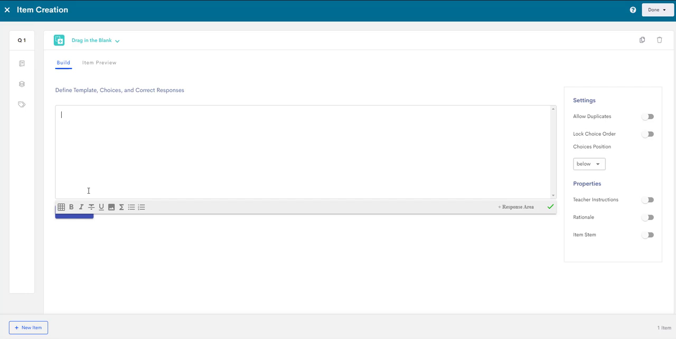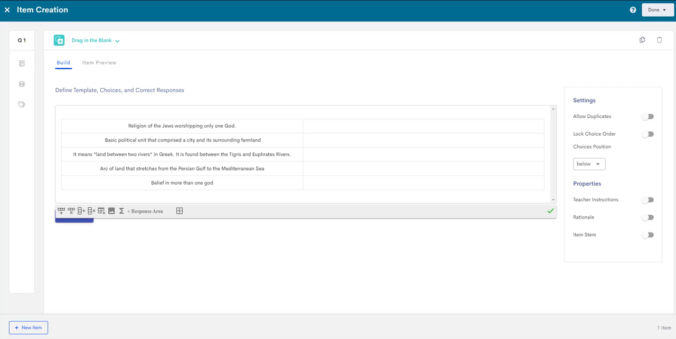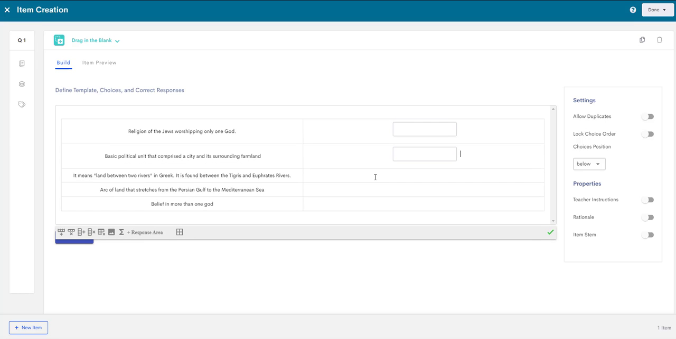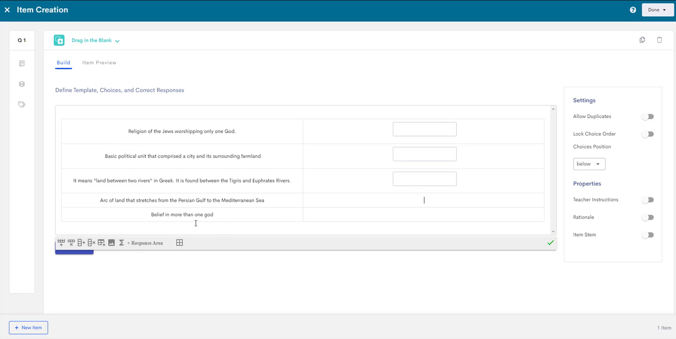If you want them more aligned, what you can use is this grid, and you click on the grid and you see that there's 2 rows and 2 columns, but I want to add 5 rows because we have 5 stems, and then I'm going to leave this over here, and this is where I'm going to put the response areas. So I just need to copy and paste the stems in here, and I'm going to click the cursor where I want the response area, and I want the response area up here, so I'm going to click my cursor there, click on response area, and then do that in each of these rows.